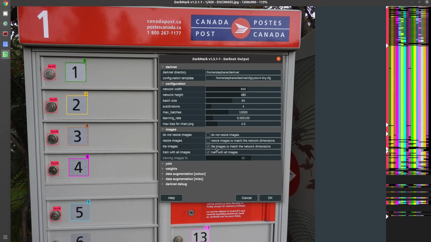The last option is to tile larger images. This means DarkMark will break into tiles all of your large images instead of resizing them. The annotations are automatically adjusted for each tile that DarkMark creates. This can be combined with the resize option, meaning that Darknet will then train on both resized and tiled images.